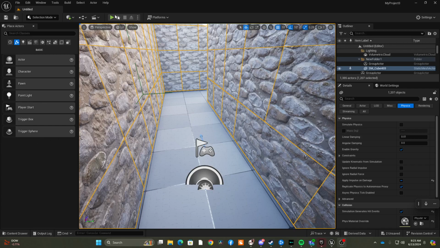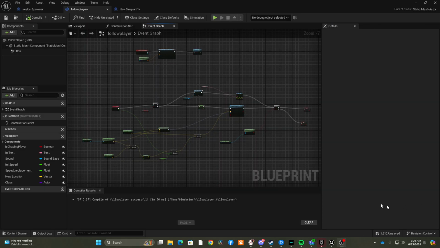So today we are doing project 1.3. So let's get into the code first. Here I have the code for follow player. This is the object that I have designed to follow, to seek the player.